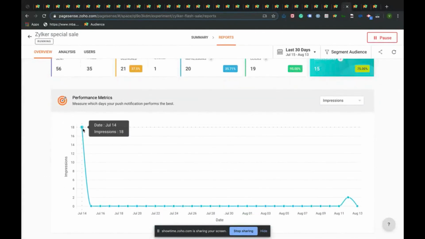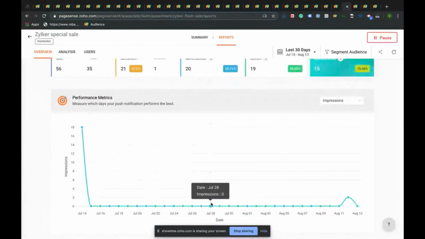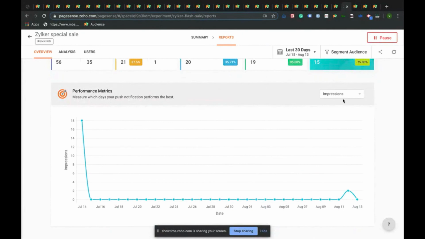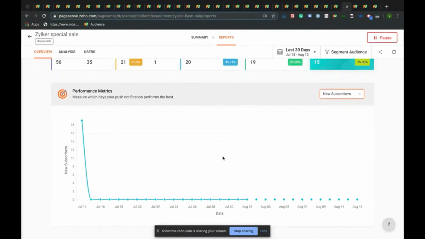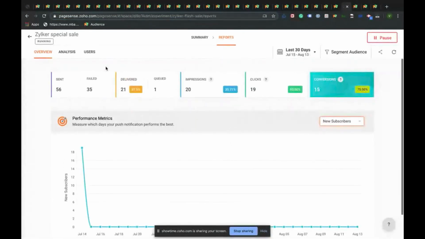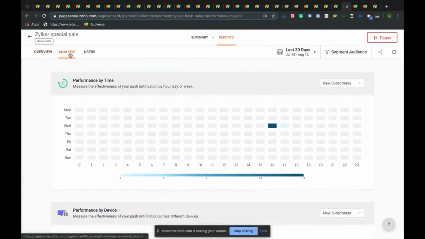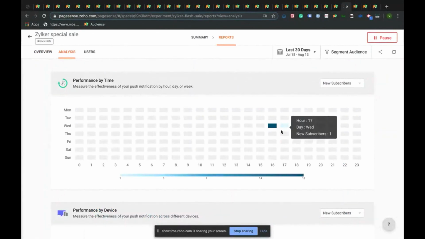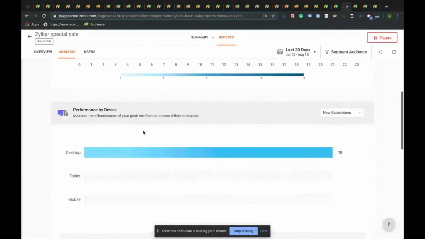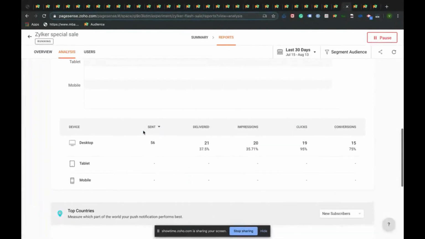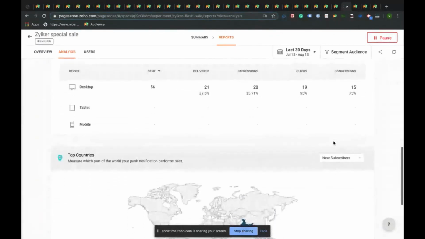You can also see the performance metrics on a daily basis for the push notifications, based on impressions, conversions, and new subscribers. Then we also have the analysis part for the push notification: the performance by time, when the performance has been better, which day of the week or hour of the day the conversion has been maximum, and performance by device, how many were sent to desktop, how many were sent to mobile and tablet, delivery percentage, impression percentage, click percentage, and conversion percentage.